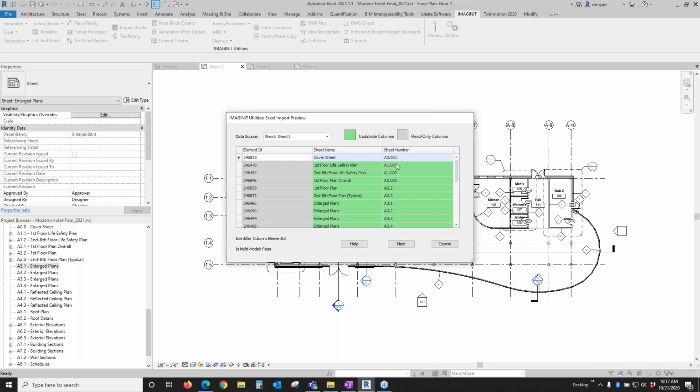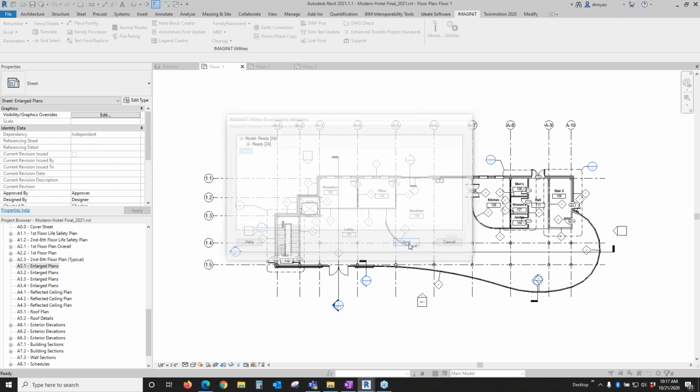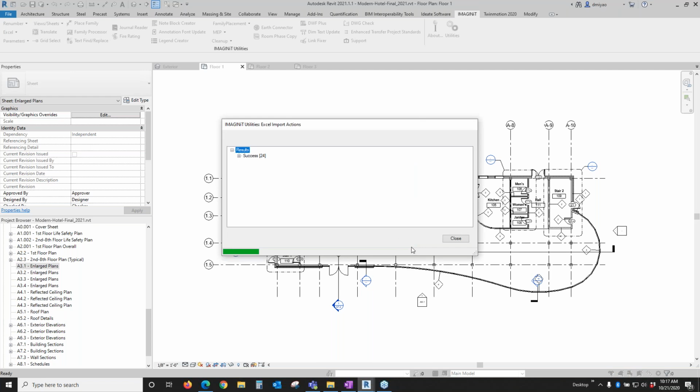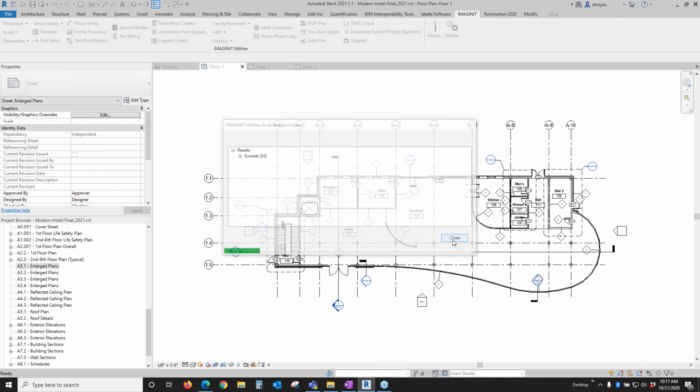On the next, it's going to open up that Excel file. You can see the changes that I've made here. I've changed the sheet numbers for these various sheets here to this. And then at the very bottom, you can see that I want to create a couple other sheets here, Z1.1 and Z1.2. So go ahead and say next, and say next. And it's going to go ahead and process that. It processed 24 items, say close.